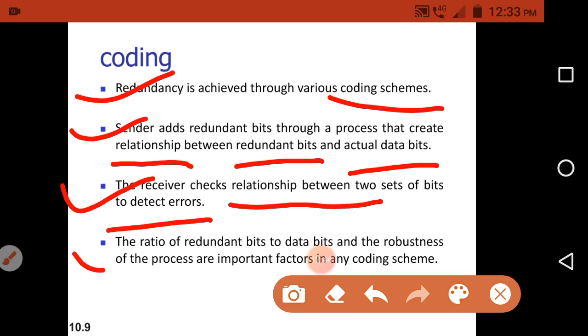Next, the ratio of redundant bits to data bits and the robustness of the process are important factors in a coding scheme. A ratio of redundant bits to data bits means how much size we need to allocate for the redundant bits and how much for the actual data, or how many bits we allocate for the redundant bits and how many for the original data. So that ratio is an important factor.